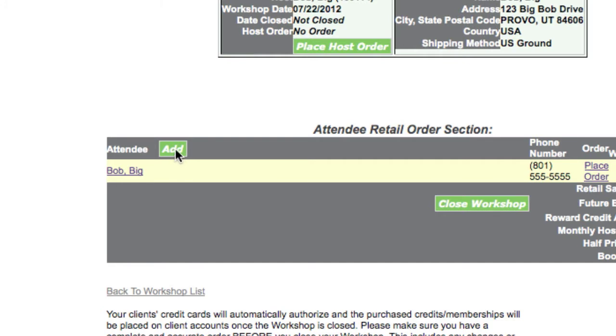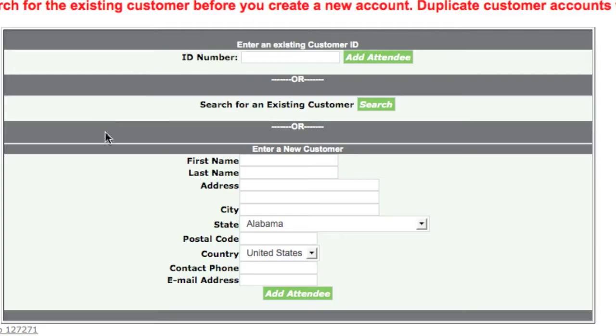If you'd like to add other members to this workshop, you will go to Add, and on the next screen you're allowed to choose either entering them by their account number, doing a search for them, or entering a new customer. If the customer is an existing customer and you have their account information, you can enter it here.